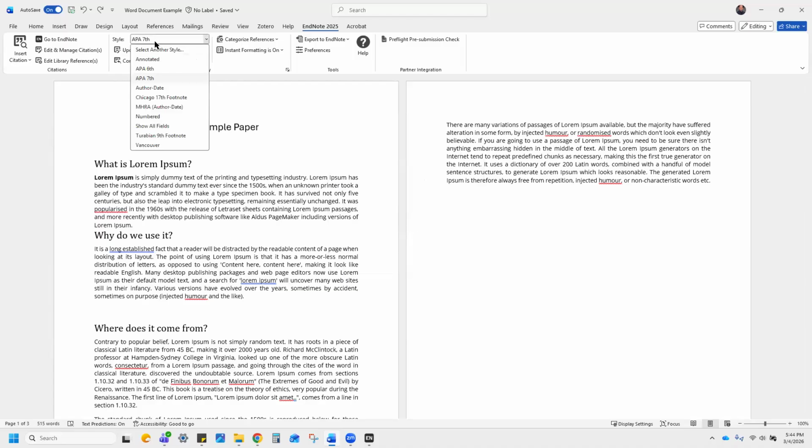In this example, APA 7th edition, which is the newest edition of APA, was not listed when I did this a little while ago, so I had to actually select it to import APA 7th edition. That's why these two are listed here. That's why you have to know how to go back to select another style. You find your specific style, and that way it gets registered into the EndNote plugin. I'm going to leave it as APA 7th edition for the sake of this example.